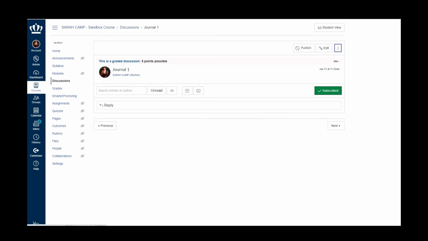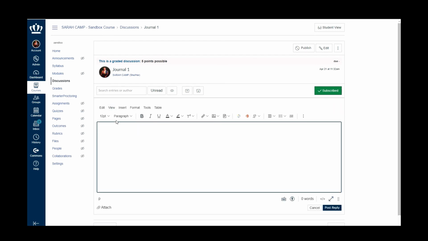Another thing you can do within this opened discussion window is you can reply to a discussion. By selecting where there is an arrow and it says Reply, you can utilize the Rich Content Editor to respond directly to student commentary for this particular discussion prompt.